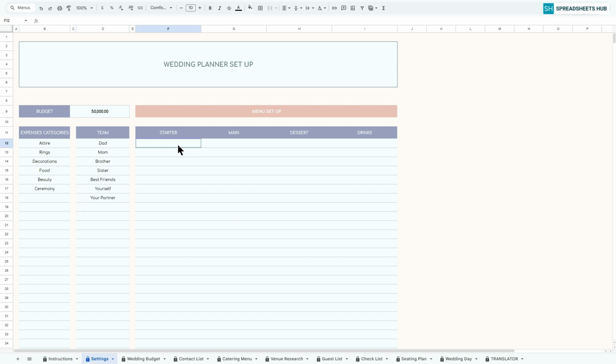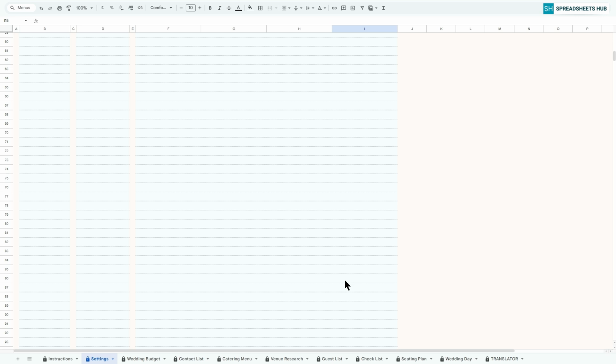In the menu setup block, list all the dishes and drinks you plan to serve at your wedding. This helps you organize your catering choices, track quantities and costs, and ensure a balanced and enjoyable menu for your guests. Let's enter a few examples. You can specify about 1,000 categories in each block.